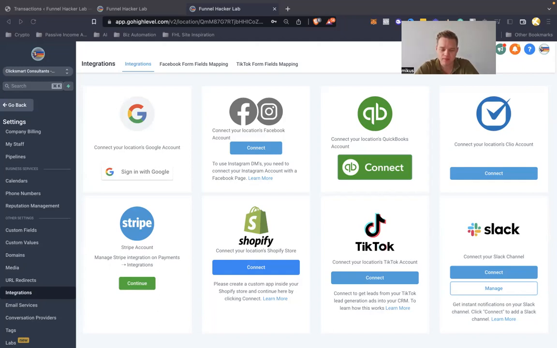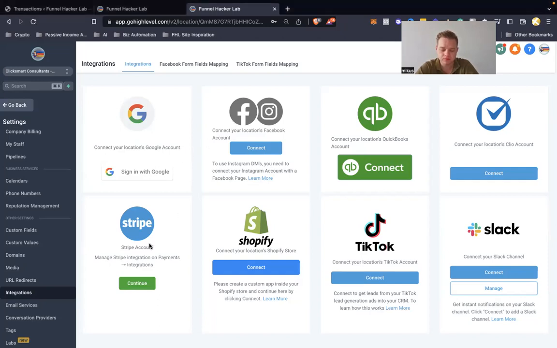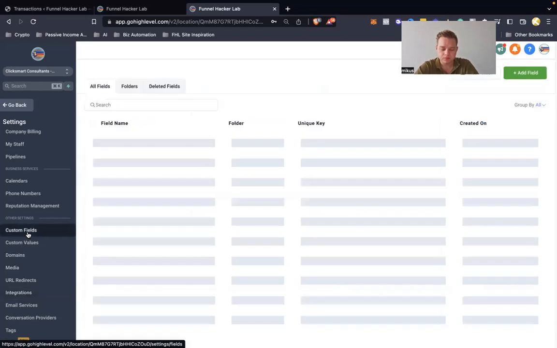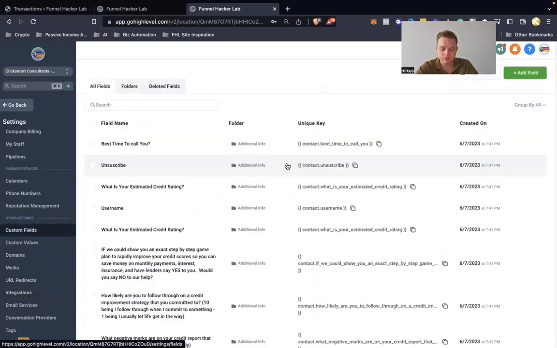But yeah, so once you set up their integrations over here, the Google account, Facebook, and then maybe link up their Stripe over here and put it as a product as financial services or financial consulting. The next thing we got to do is custom fields over here on custom values.